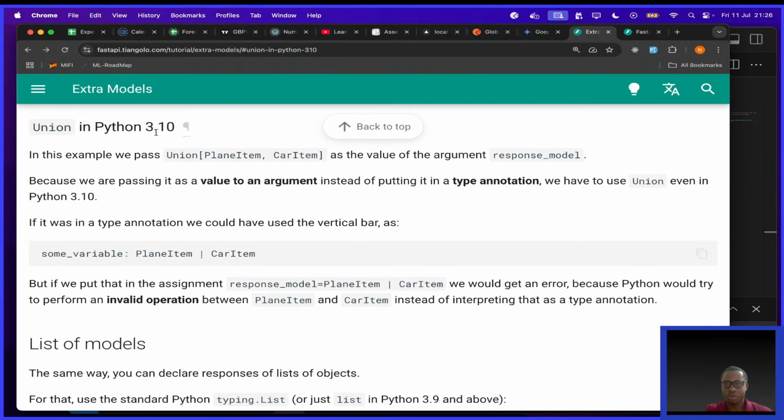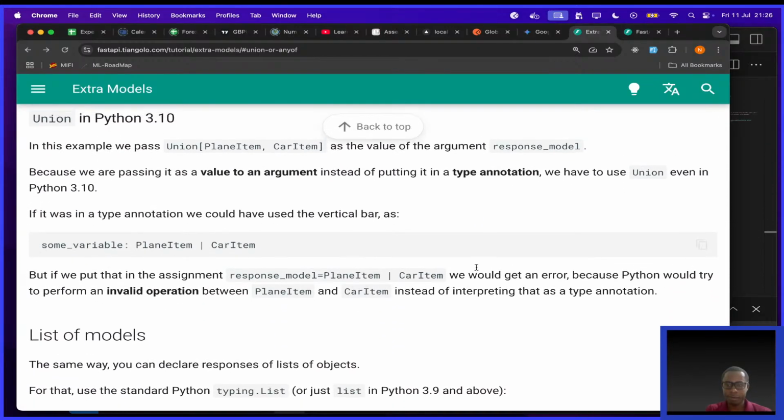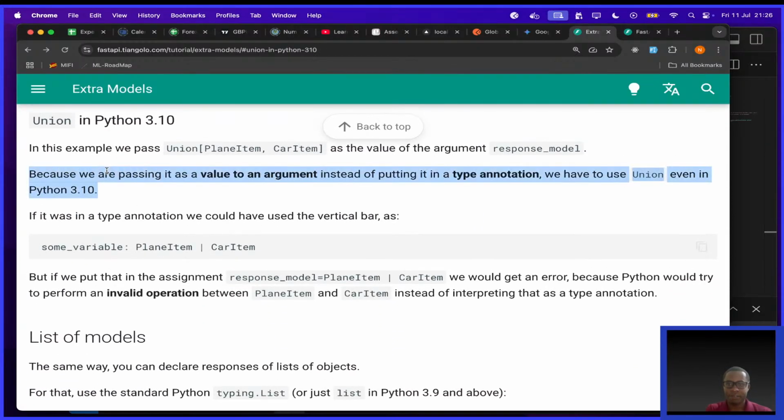They say Union in Python 3.10. In this example, we pass Union[PlaneItem, CarItem] as the value of the argument response_model. We have seen that, which is simply this. Because we are passing it as a value to an argument, instead of putting it in a type annotation, we have to use Union even in Python 3.10. Why? Because we are passing it as a value. So we cannot do the other way.